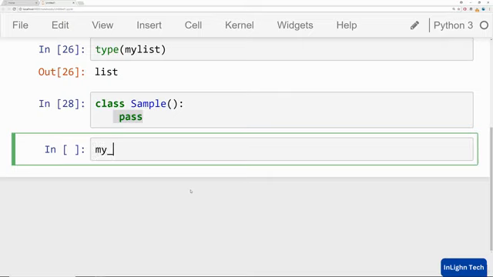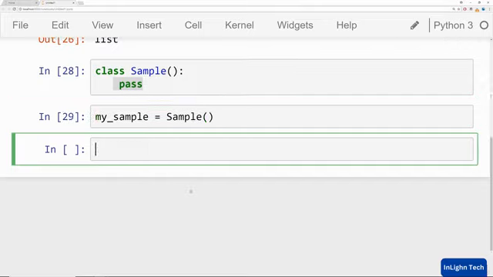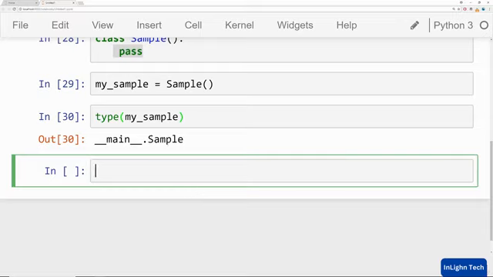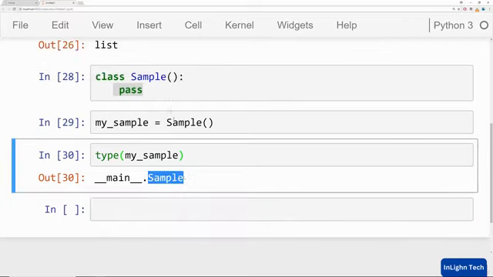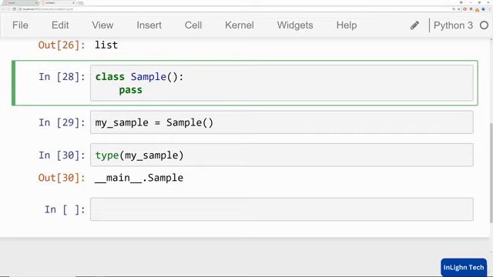So let's create an instance of the Sample class. We'll say my_sample is equal to, and then we call Sample, open close parentheses. We don't pass in anything into it yet. Shift enter to run that. And if I check the type of my_sample, you should see something that lets you know that it's a Sample type.